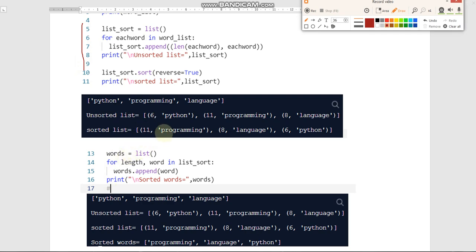Once again we want to extract only the words, so we create one more list called words, using the list function. So now words is an empty list. Initially there are no elements in the words list. Now we want to add these sorted words into this list. So that is why we have taken a for loop.